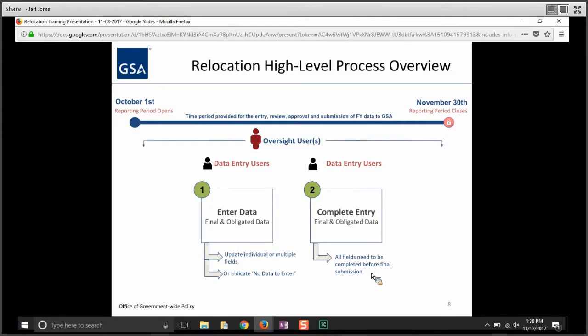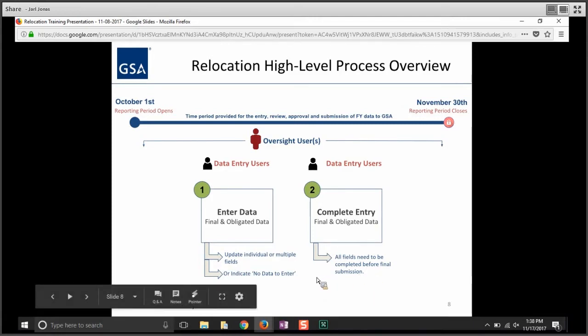It could be the case that you don't have any values for certain fields that are required. In that case, 0s would be an acceptable value for you to enter. But just so you know, no fields can be left blank. Once again, if you don't have any information at all for any of the fields for a particular fiscal year, you would then use the no data to enter, which we'll show you shortly.